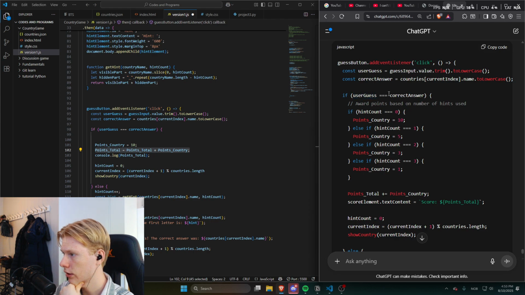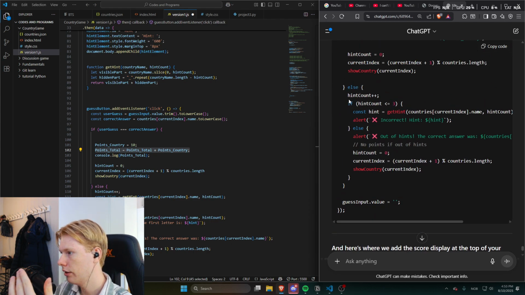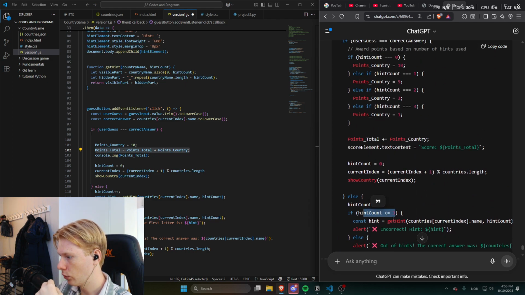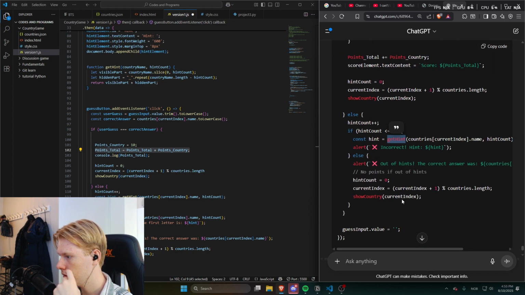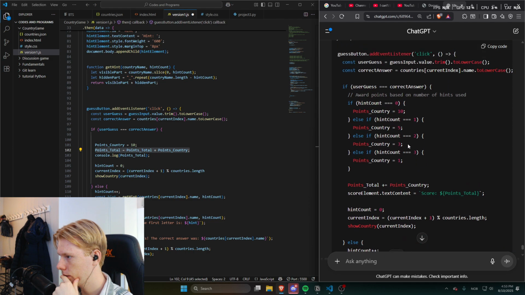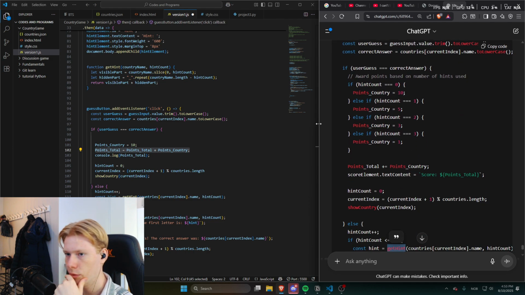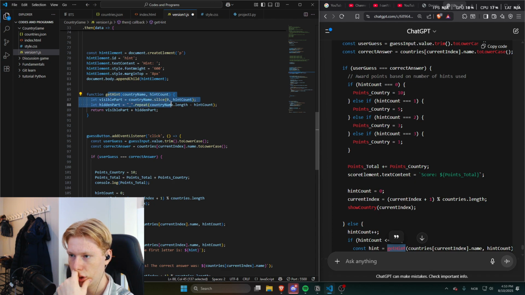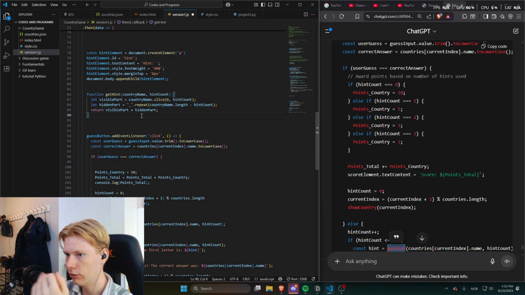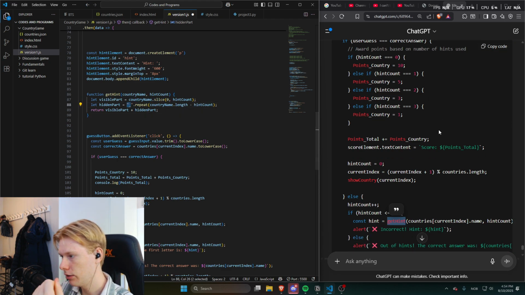And if the user's guess is not correct, then this happens. The hint count goes plus 1, and then another if statement checks the hint count. If it's under 3, then it will call the get hint function, which is weird. What's the get hint? This is the get hint function, which is the actual hint, right? Like the letters and the underscores depending on how many hints you have. So that makes sense as well.